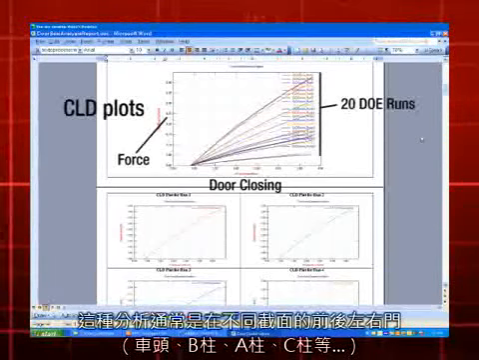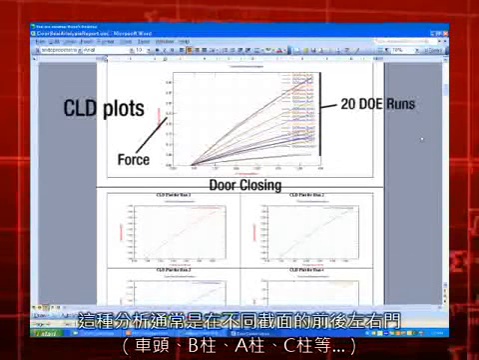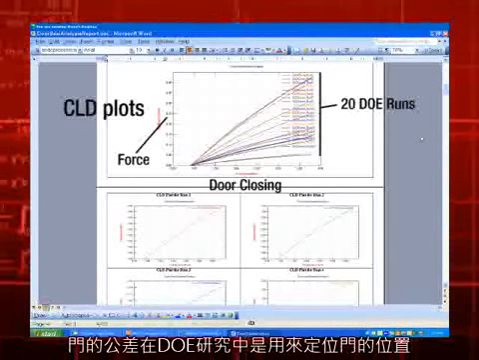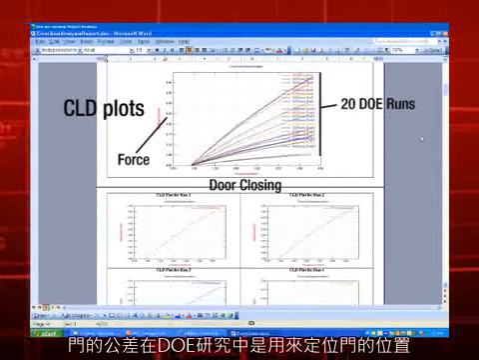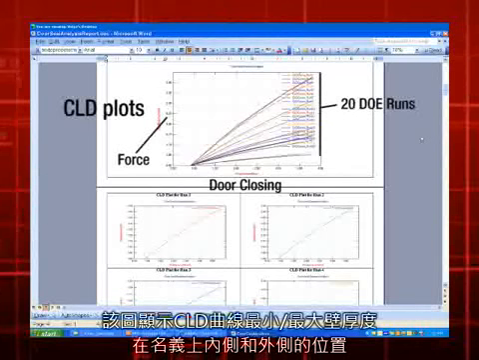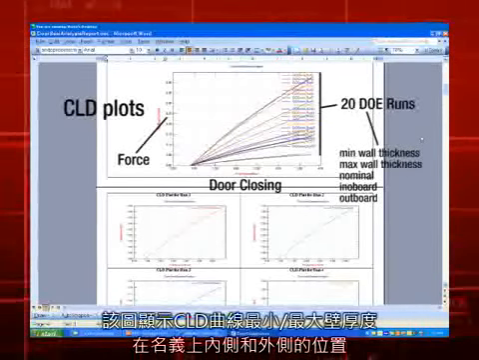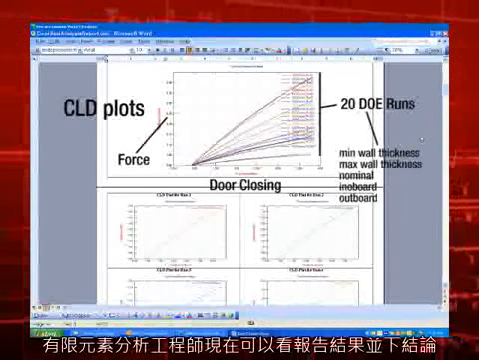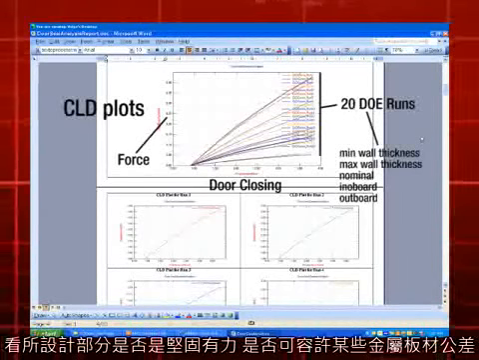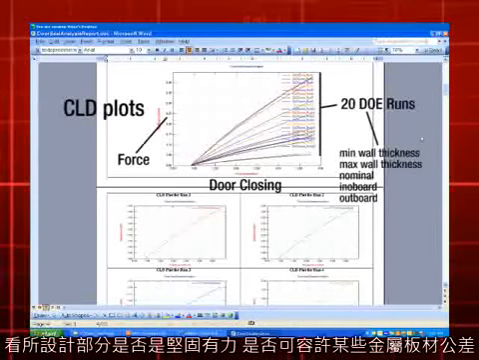This analysis is usually performed on different cross-sections around the front and rear doors, header, B-pillar, A-pillar, C-pillar, etc. The door tolerance was used to position the door in the DOE study. The graphs show the CLD curves for min-max wall thickness at nominal, inboard, and outboard positions. An FEA analyst can now look at the report results and conclude whether the design section is robust for certain sheet metal tolerance or not.